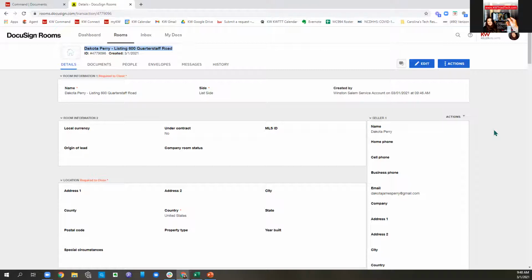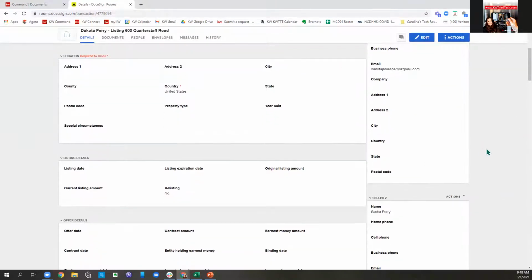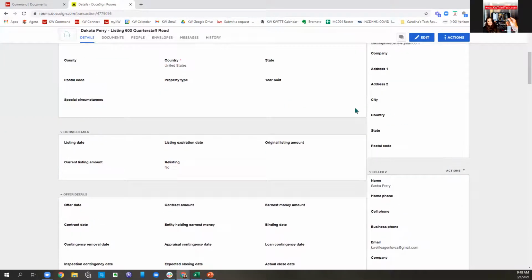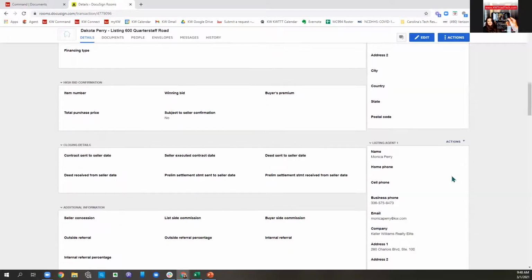At a minimum, you're going to want to make sure on your right-hand side contacts that seller 1 has a name and an email address. You can fill in the rest if you would like. Just keep in mind it will auto-populate on your documents if it exists in the Details tab. Now we come down to seller 2. We want to make sure, again, name and email address exist.